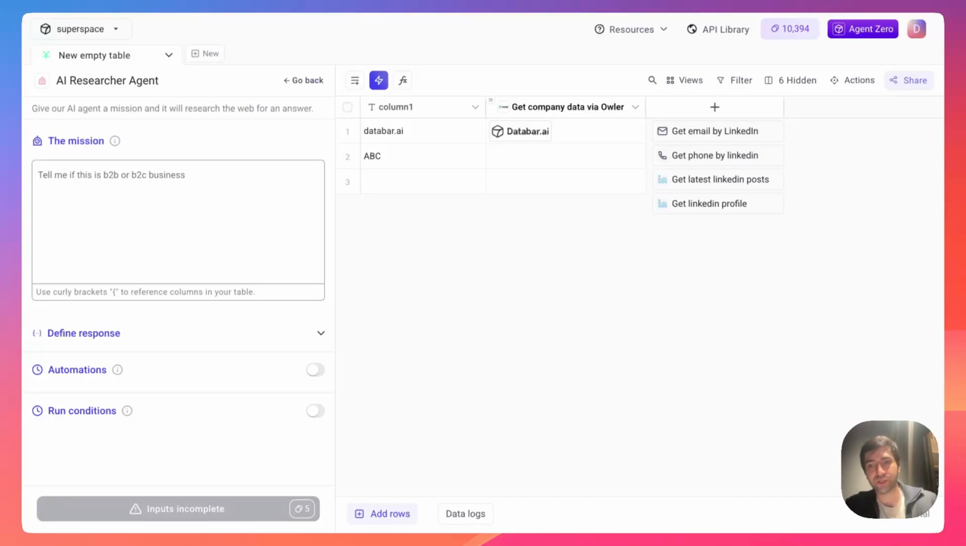So this researcher actually browses multiple websites when it looks for data. It doesn't just go on a specific web page. It browses the web, it goes to Google, it goes to specific web pages in order to get your result. So let's say for Databar, I can ask it to get me the pricing system, if it's a SaaS, and most expensive plan price for this company. And I'm going to pass in Databar.